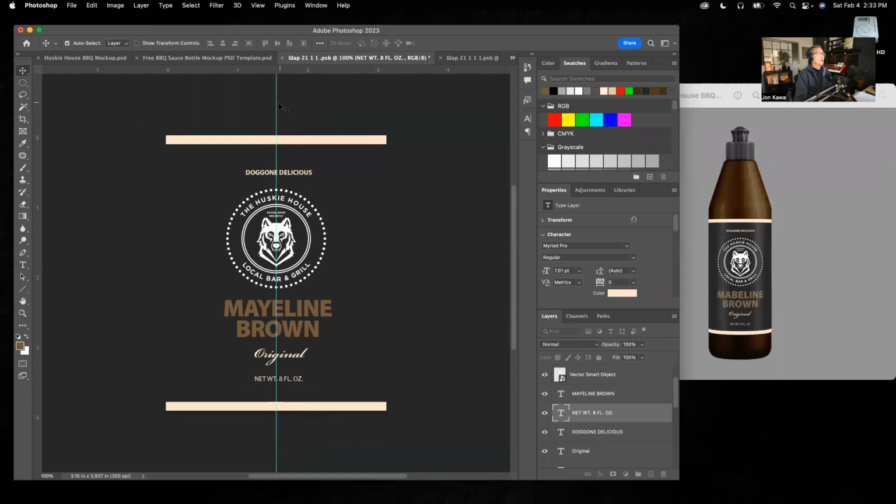Okay. Now I have this little guide right here telling me that this is the center of the label. I want to make sure that everything is centered. I'm going to click this word original and just kind of move it up a bit. I'm going to look at Maybelline, click on Maybelline, and make sure that that is centered. Okay, there it is, that's centered.